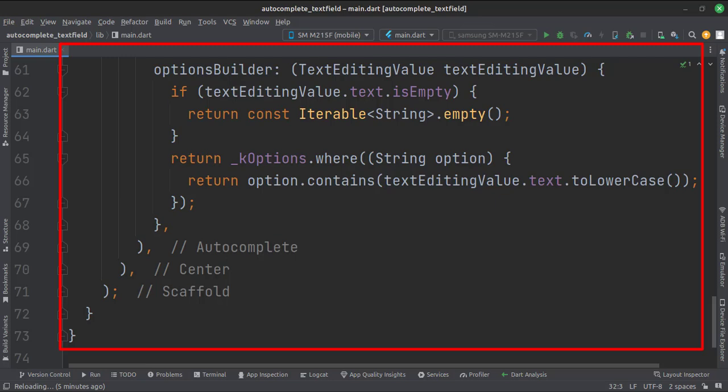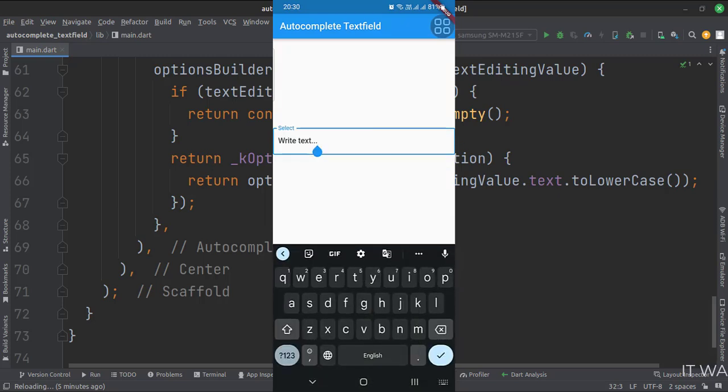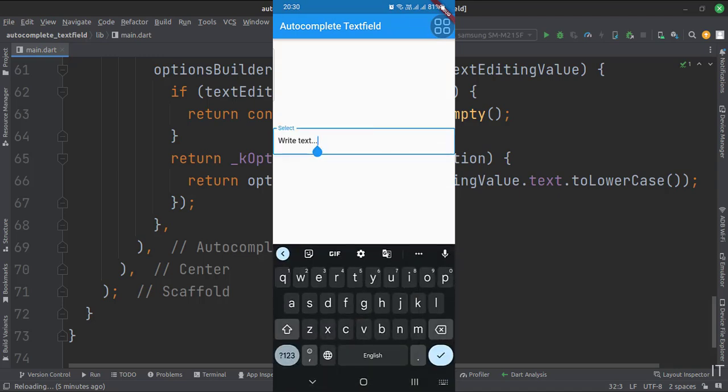Let's run the app. As you can see, as the user types either A, B, or C letters, the autocomplete text field tries to complete the word accordingly. It takes these words from the string array which we have written in the code. So that's it. That's how you can create an autocomplete text field in Flutter Android.